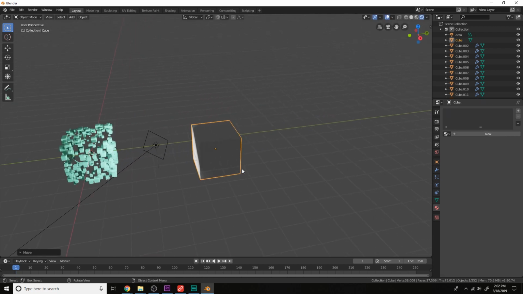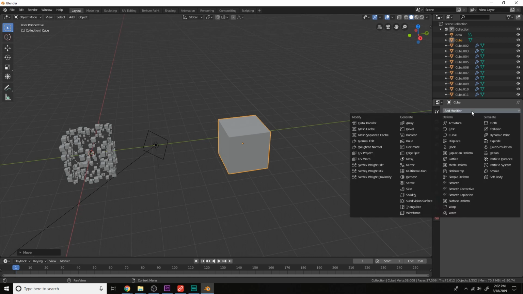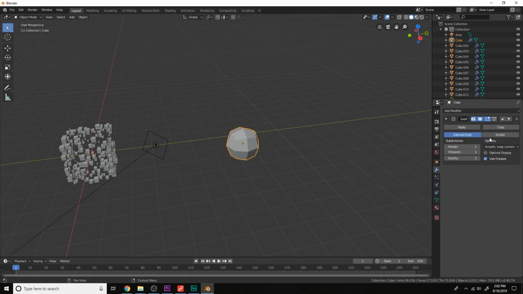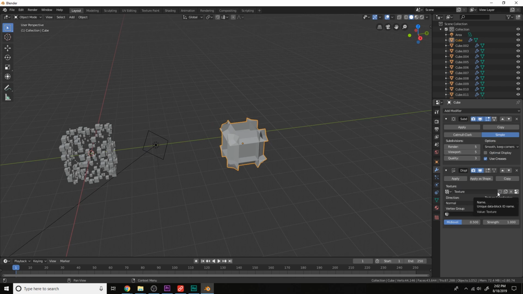And we're going to go back into viewport shading. And we're going to add a subdivision surface modifier to this. Choose simple to retain the cube shape. Ramp up the subdivision, something like 5. And add a displacement modifier. Click new. Then click the little icon over here to reach the texture tab.